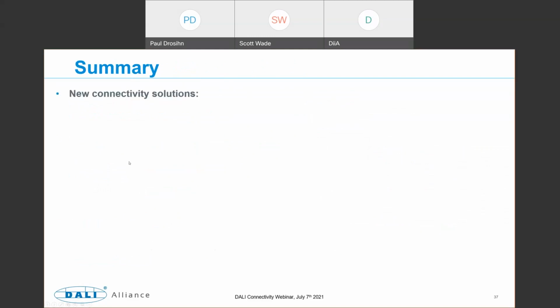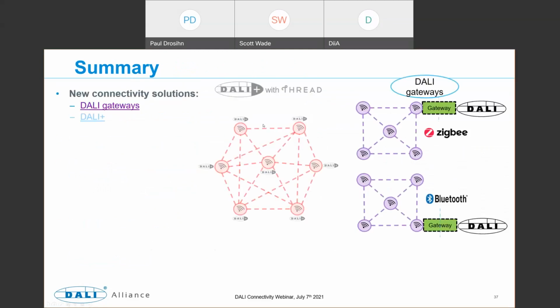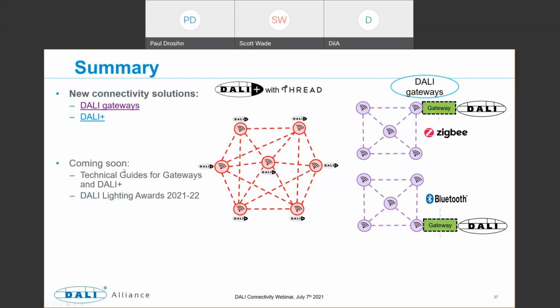Okay, so that was a quick run through of DALI connectivity solutions for DALI Gateways and the DALI Plus solution. These are actually links, so if you download the PDF from the website later, you'll be able to link through to our pages. Coming soon, technical guides for both of these. They will be published in the next few weeks, and later this year, the DALI Lighting Awards.